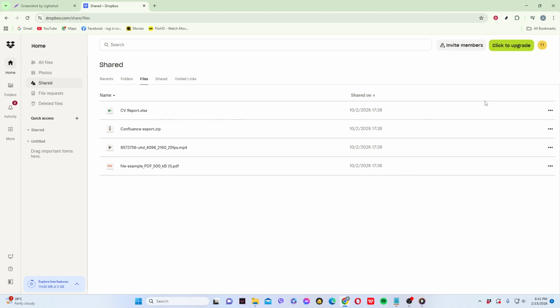Now locate the shared file you want to download. You'll see details like the file name, who shared it, and when it was last modified. Helpful cues if there are several similar items. Take a moment to confirm you have the right file, especially if you're working with versions that look alike.